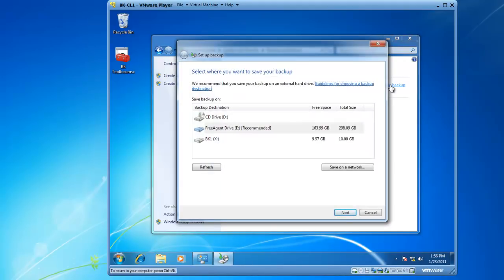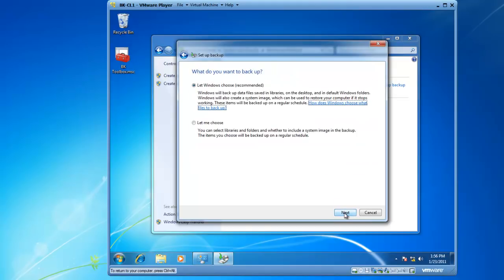From here, I need to designate where I'm going to backup my files to. I've got a USB external hard drive plugged into this computer, which is the Free Agent Drive, E:. I'm going to use that drive to perform a backup. If I'd like to save on a network, I certainly could do that. I'm going to click on Next.